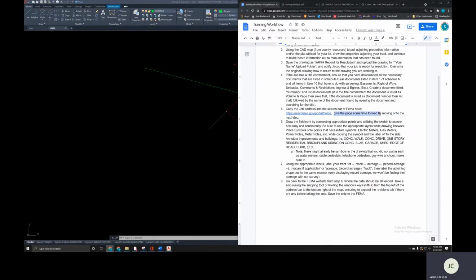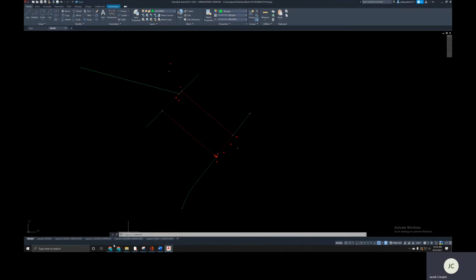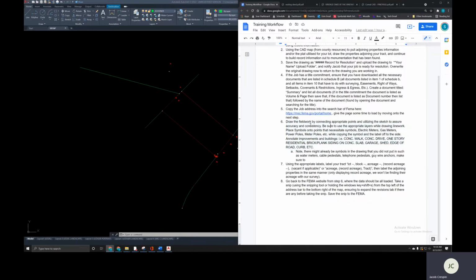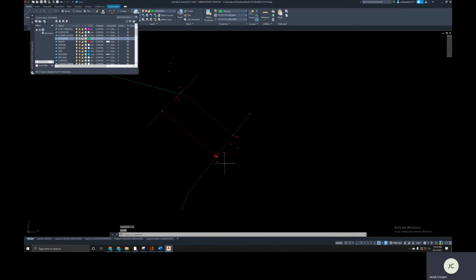So, like I said, give the page some time to load by moving on to the next step. Now we're going to draw our field work, and this says, draw the field work. Be sure to use appropriate layers. Then we're going to place our symbols and make sure that we place the appropriate symbols while copying the symbol off to the side, the symbol and the label. Then we're going to annotate the objects in it. So first, we're going to go to the appropriate layer.